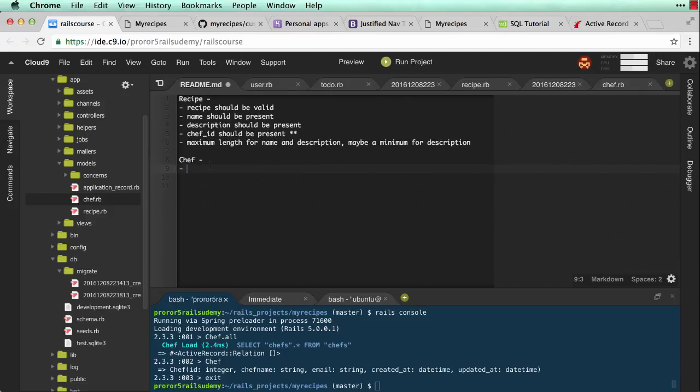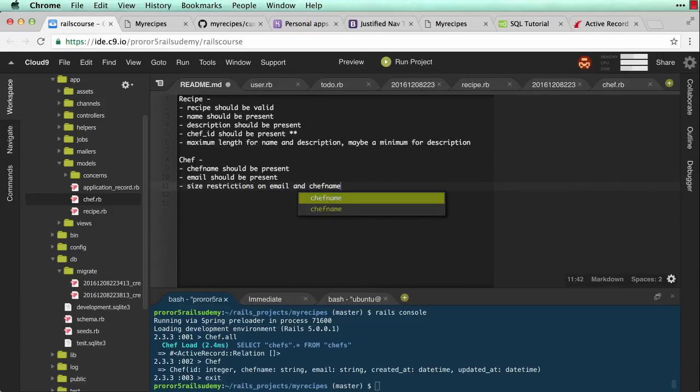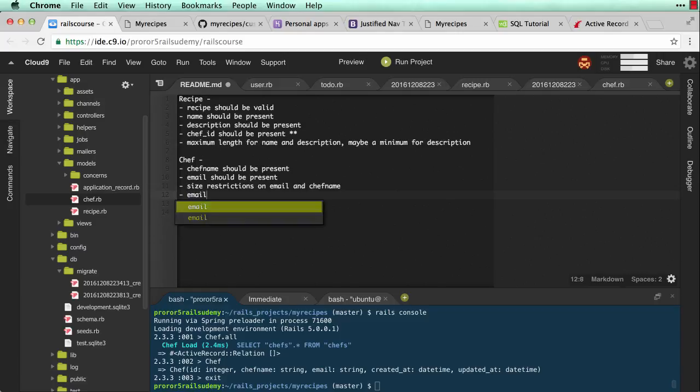So for chef, same thing, chef name should be present. Okay, email should be present. Then size restrictions on email and chef name, right? Maximum and minimum. Email address should be valid format. Okay, you can't have random email address formats that are not valid. So we're going to test for that.